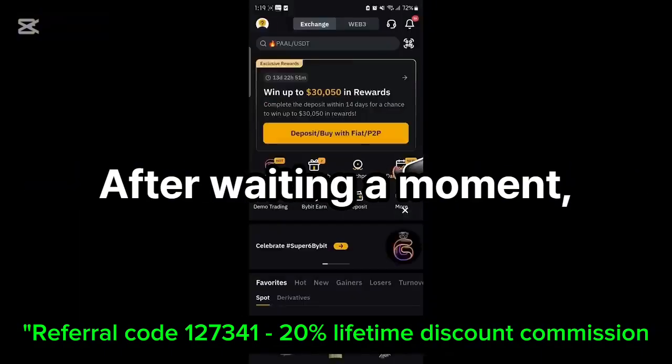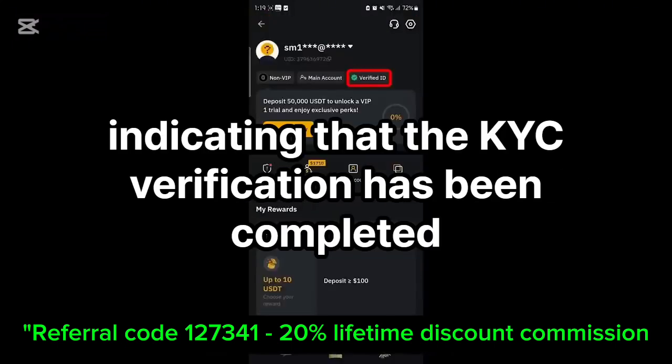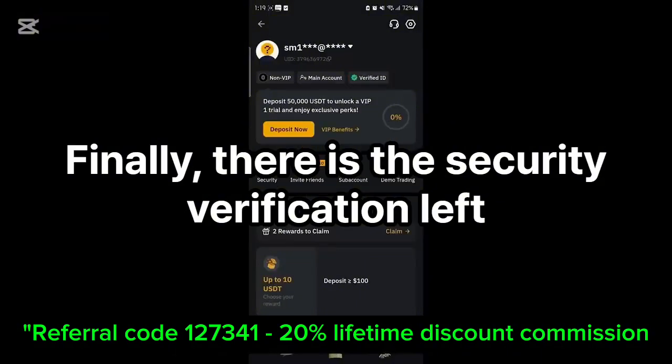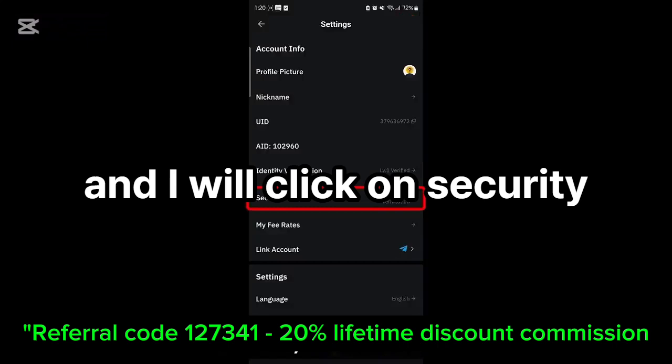After waiting a moment, if you click on the left profile icon, you will see a check mark indicating that the KYC verification has been completed. Finally, there is the security verification. In this state, please select the right gear, and I will click on security.